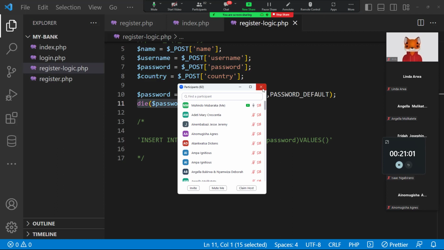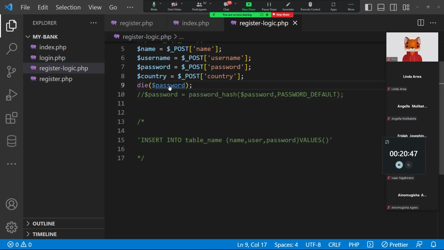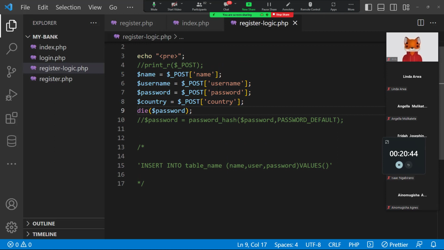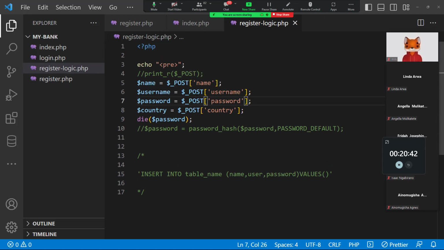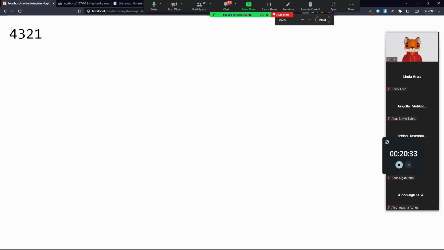Okay, no problem. Let me repeat it in just 2 minutes. So I'm commenting. Commenting means that this code should not execute. I'm displaying the password that the person has submitted. I'm collecting it from the form. I told you this is how you collect from the form, and then here I'm displaying it. So I save, I come to the project and I refresh. You see, this is the password that someone has submitted. So it is plain, it is really understandable.